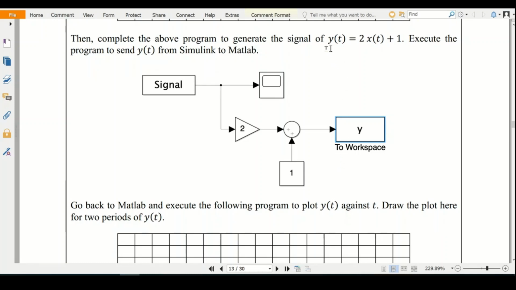So how to write this equation into Matlab? Okay, so this is y(t) is equal to 2x(t) plus 1. Let's say we have x(t) as a signal. We have defined it, and then multiply by 2. So x(t) must be multiplied by 2 and plus 1. So we must put 1 to add it in here, and then this is the sum. So we must put the block, and then we sum it, and then we can use to workspace into Matlab again. This is the execution will be in Matlab.